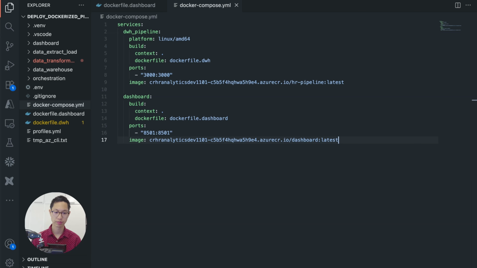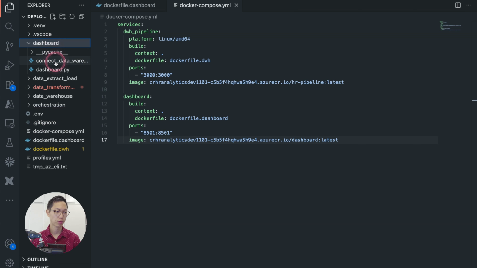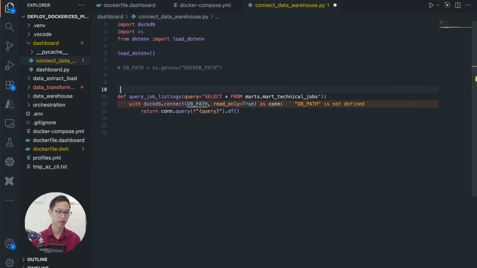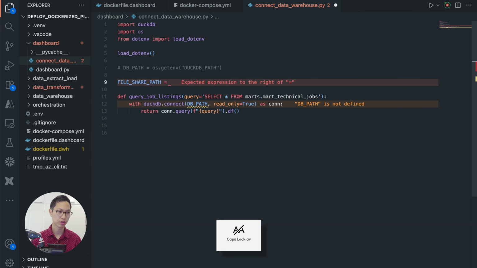And now let me see if there is anything else that we need. Yeah, exactly. There is, here. We need to go into our dashboard here. And we have this connect data warehouse. Now the DB path needs to be changed. We change it to the file share path. Let me remove this. Actually, we can keep this one. We can do it like this. We can call file share path like this, equals to path.